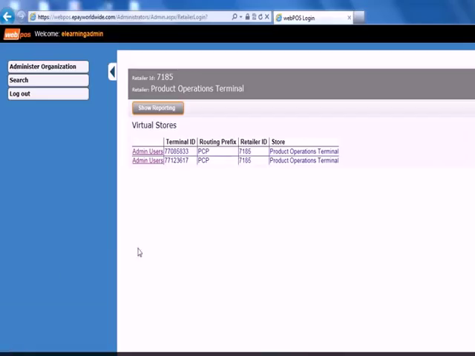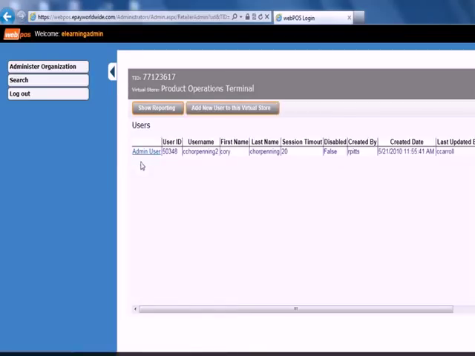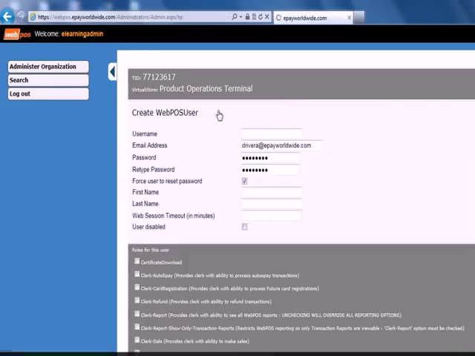Upon login, the screen will display all the virtual stores available under the admin username. Locate the virtual store in which we will be adding the sales username and click Admin Users. To add a new sales user, select Add New User to this virtual store. You will now be directed to enter all the required information to add a new sales user. Enter the desired username. The email field is already populated with the email address associated to the account.